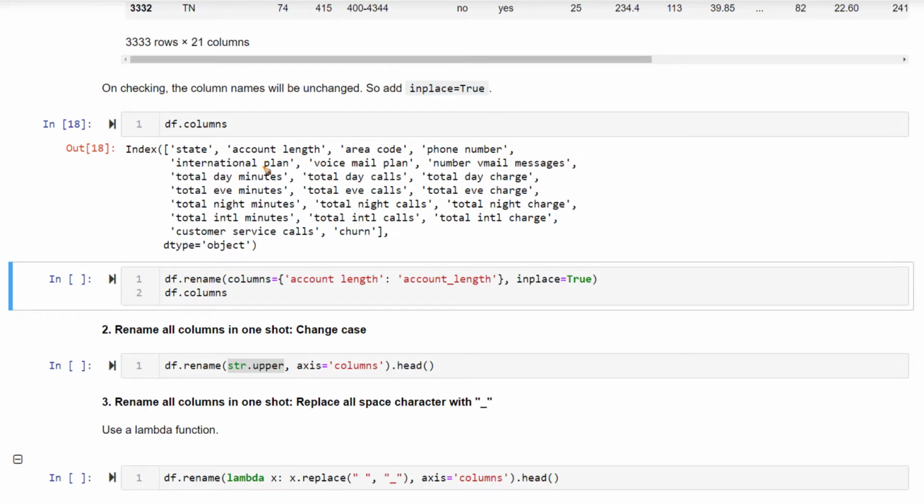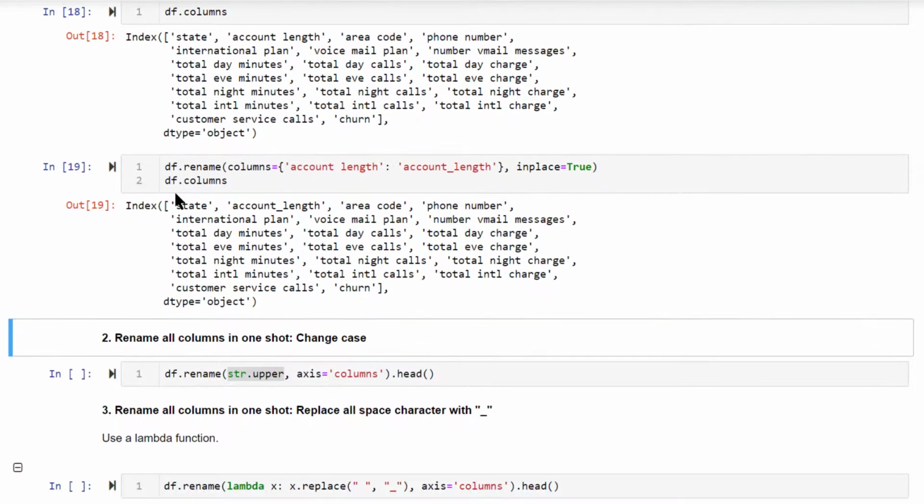So you can make that change reflect by running this command with one additional parameter, which is inplace equal to True. What this will do is, on running this command, it will change the column names of df in place. Now on running this, you will see that df.columns now has account underscore length. The column names of df have permanently changed now. This is something that is very useful as well. Now let's come back to this one.